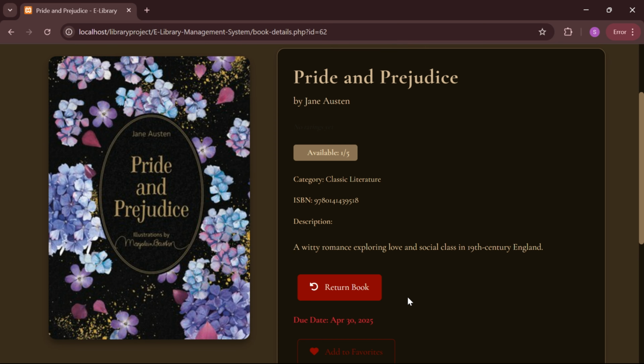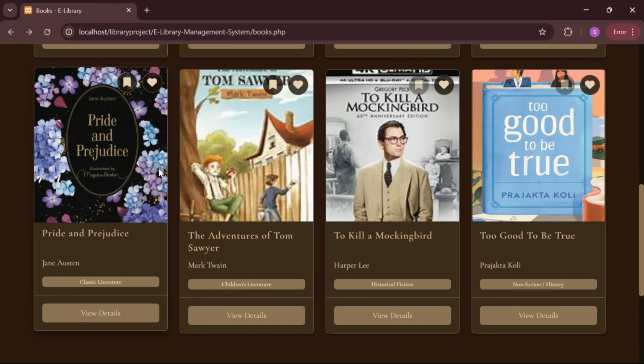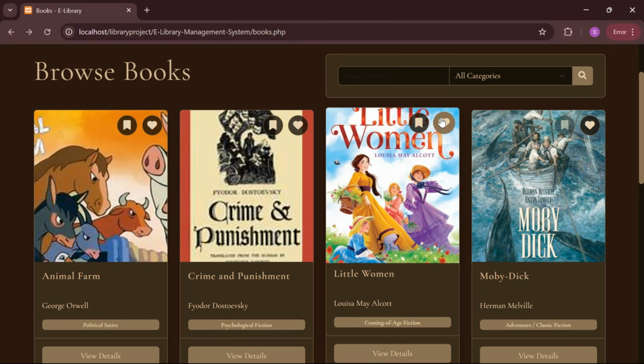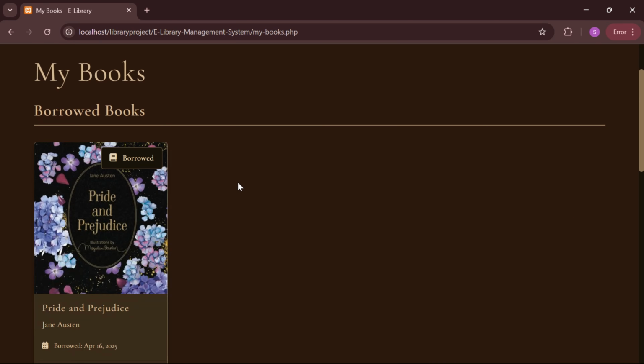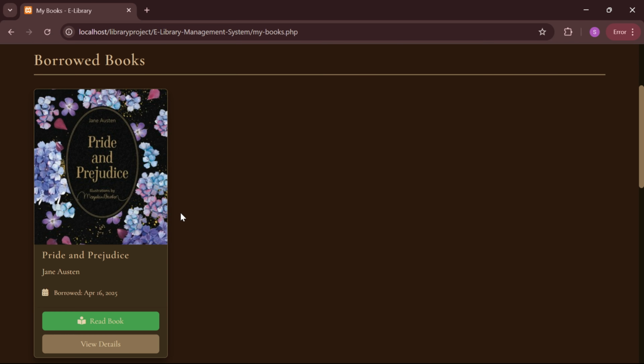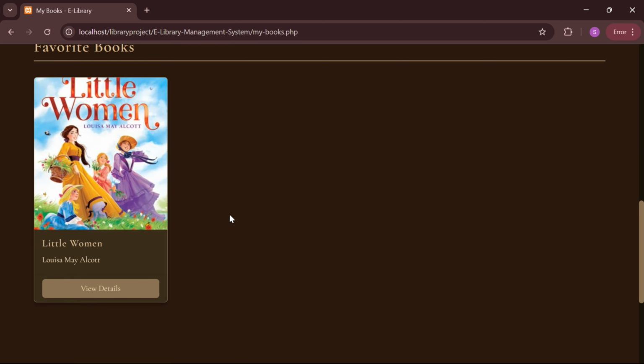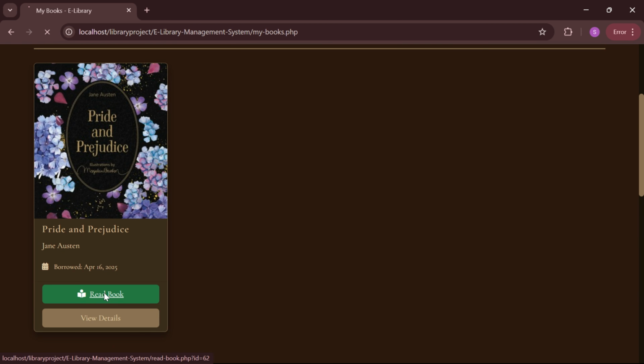So now once I borrowed this book, and before reading this book, let's mark any book as our favorite. Let's say let's mark Little Women as our favorite. So now when we move to our My Book section, here in borrowed books, the book you borrowed is displayed, and in favorite books, the book you marked as favorite is displayed. So now let's read the book.